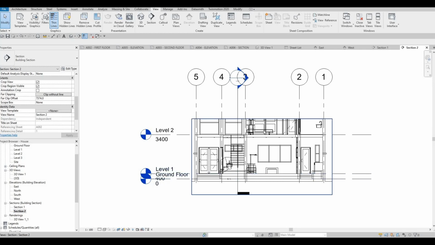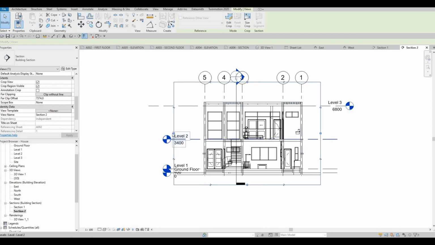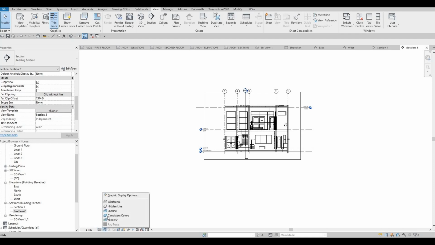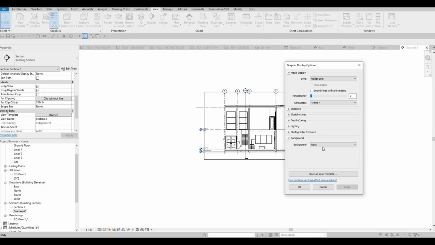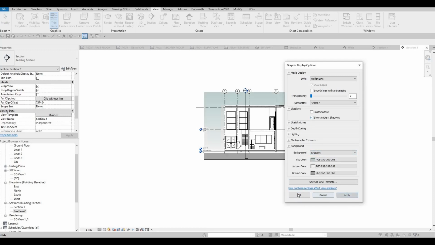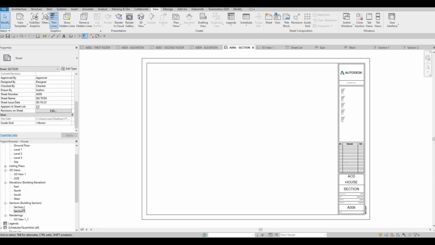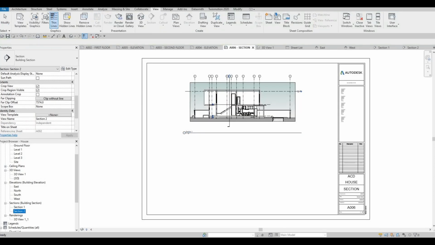And then section 2 as well, fix it a bit, make sure everything is showing properly, change it to scale, fine, hidden, and then graphic display, background to gradient, shadow to show inbuilt shadow. This one is good, and let's just add the section 1 and section 2 right here.